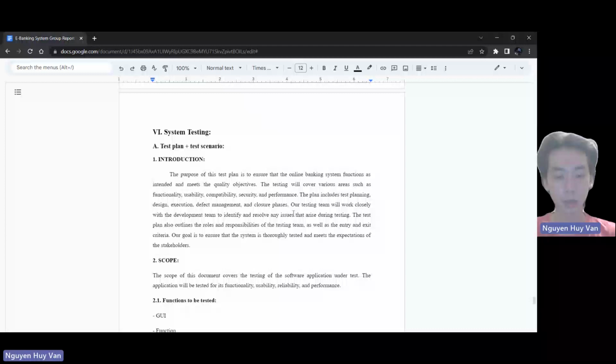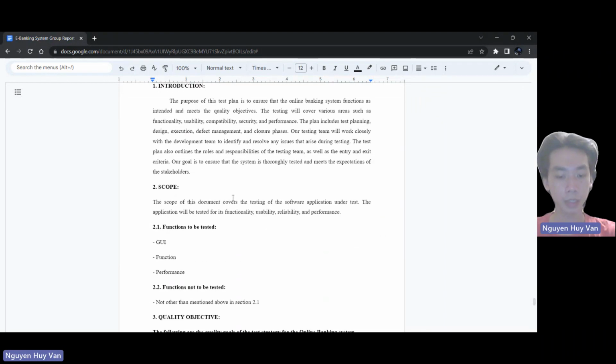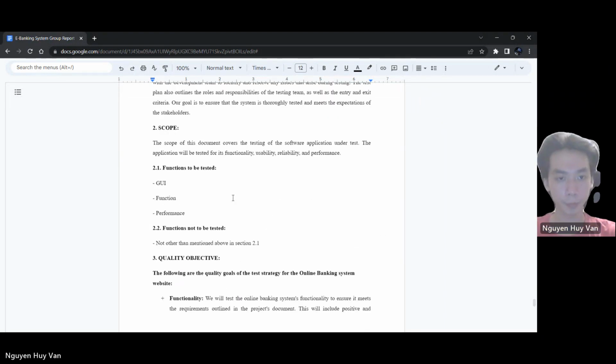In part 6, we will talk about the system testing. We have divided this into 3 sections. Section A will be the test plan and test scenario. We will talk about what we will test and how we will test it.